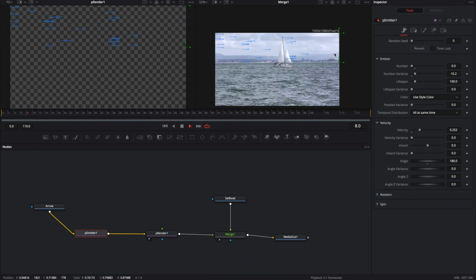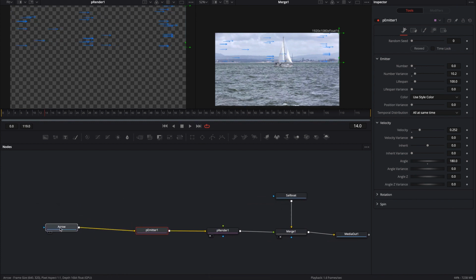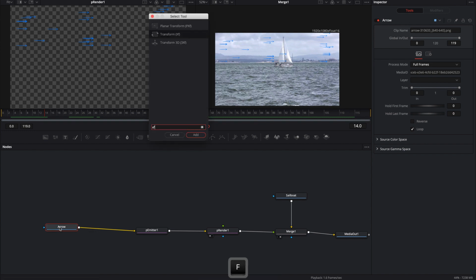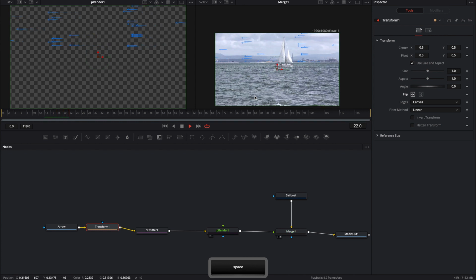Now you notice that the arrows are traveling in the direction that we want, but they're not facing the way that we want. We can totally change that by coming over to the arrow and clicking on that. Press shift space, type in XF to give us a transform node, and the easy way is just to flip that. Now the arrows are going to be facing in the correct direction.